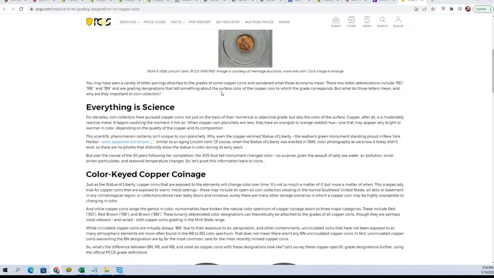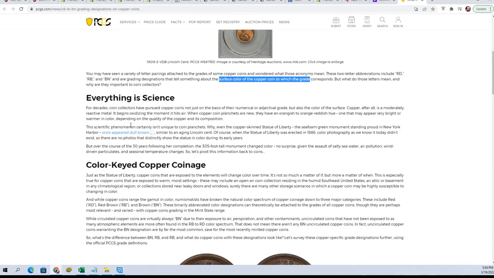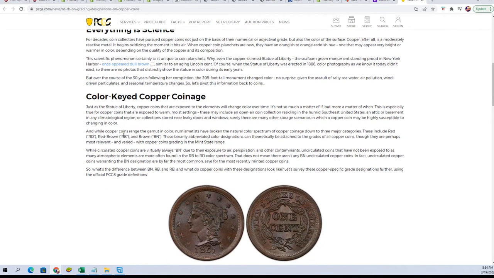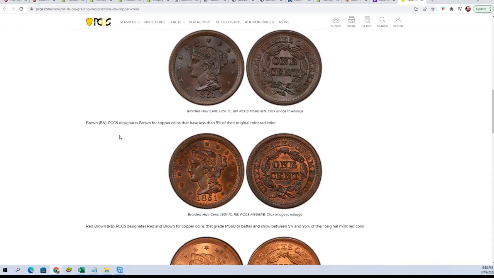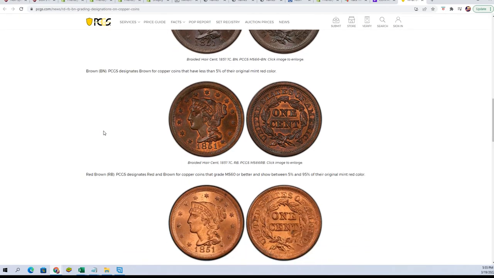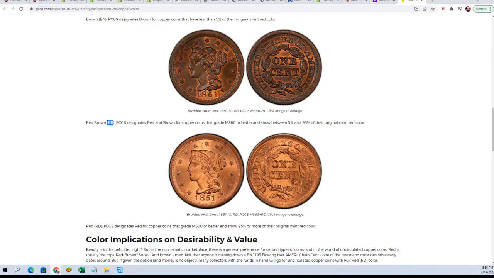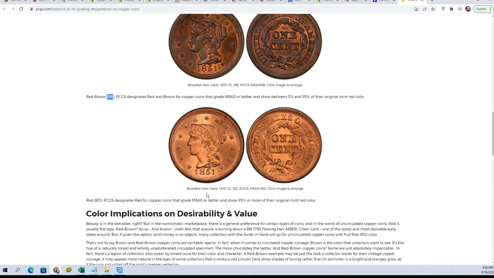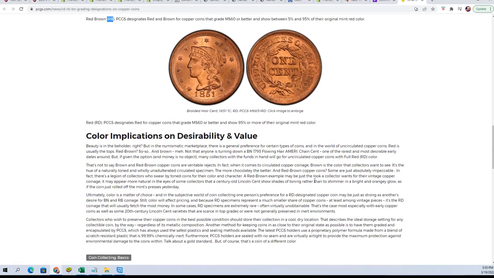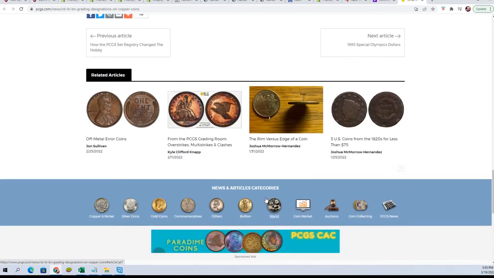And they tell us something about the surface color of the copper coin to which the grade corresponds. So here's yours, Brianna. RB designates red and brown copper coins that grade MS60 or better and show between 5% and 95% of the original mint red color. So yours has some of that original mint red color in it. And so, yeah, that kind of sums it up right there.